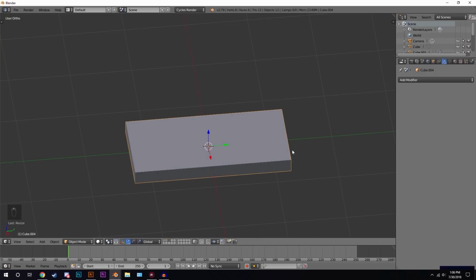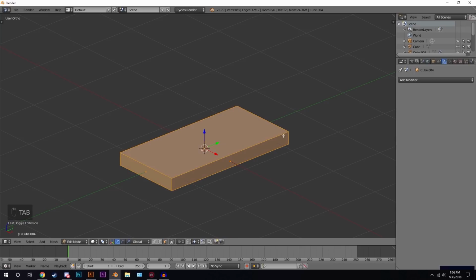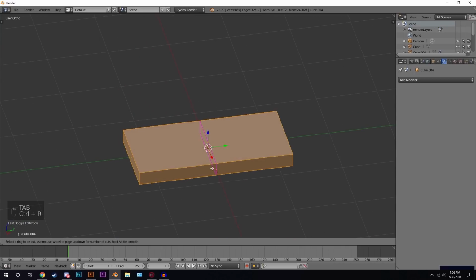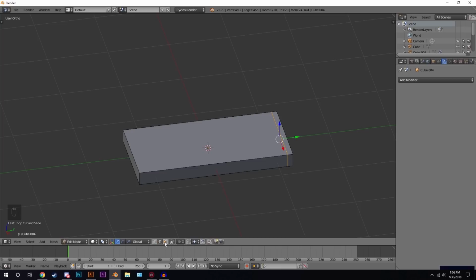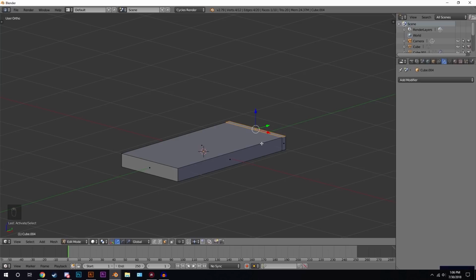Now I want to add a headrest over on the side, so go into edit mode, hit Control R, add a loop cut, and drag it to the right. Then go into face select mode, right click on this face, and extrude it upwards. So press E to extrude, and just drag it a little higher, probably around there I think will be good.